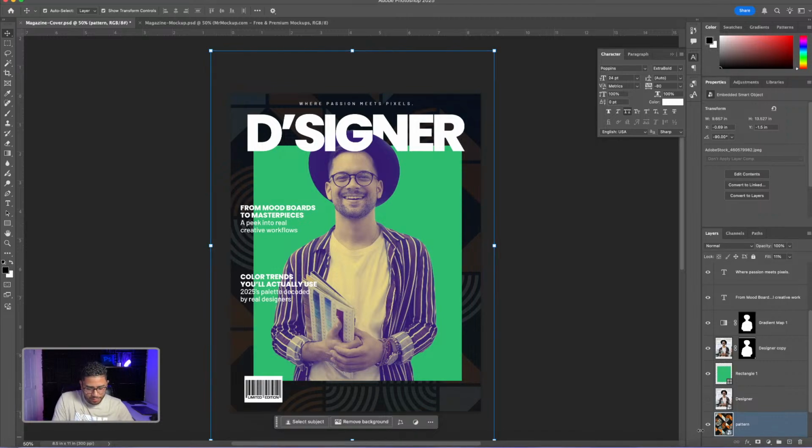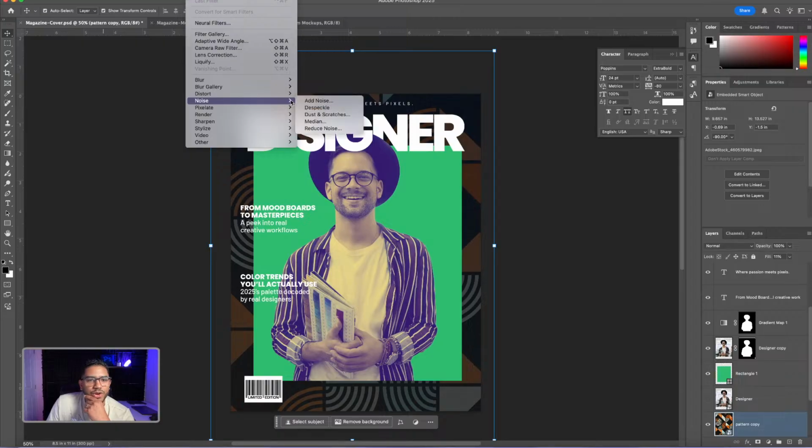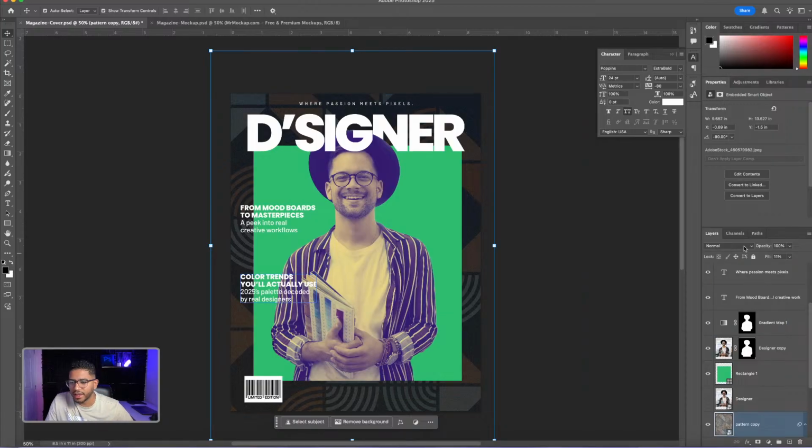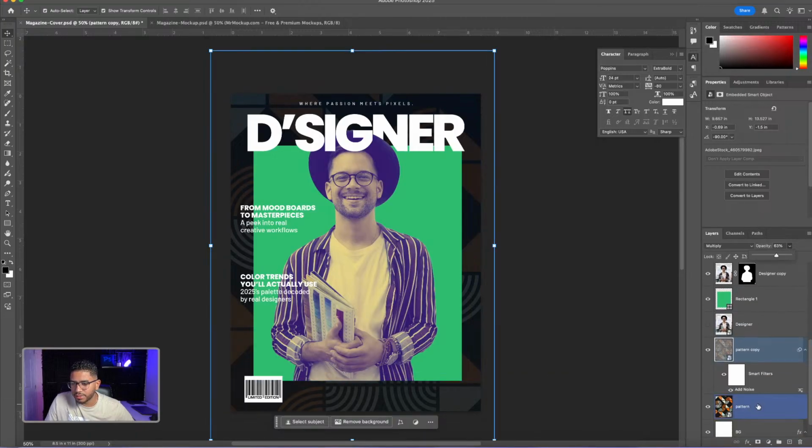Let's just duplicate this background, Command J, and then go into filter, noise, and we're going to add some noise. And then we're going to bump this up. Click OK, blending modes, and then lower it just a tiny bit. I think this one, I'm going to lower that even further.